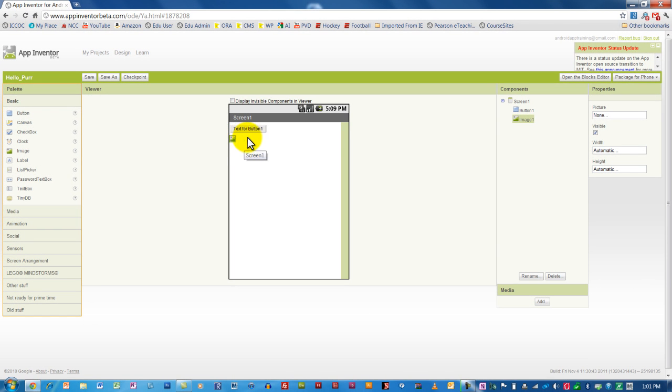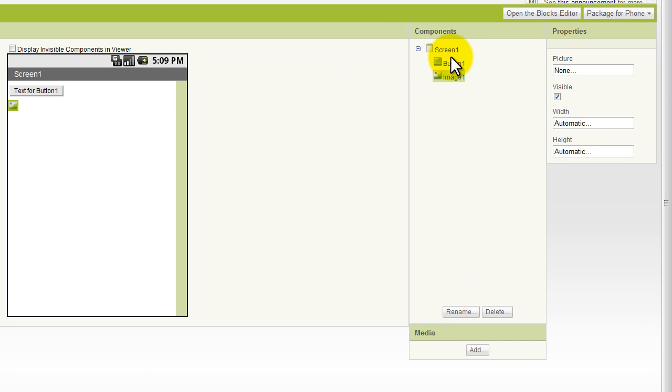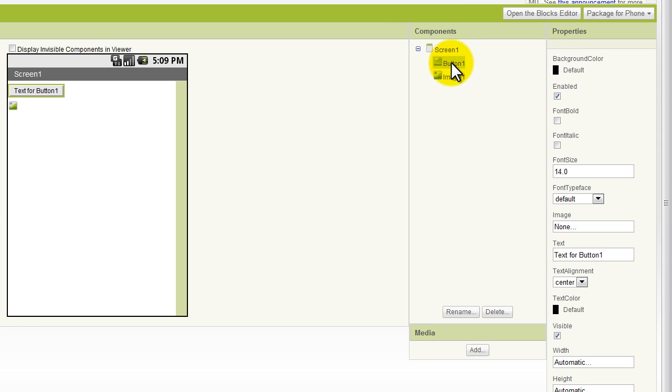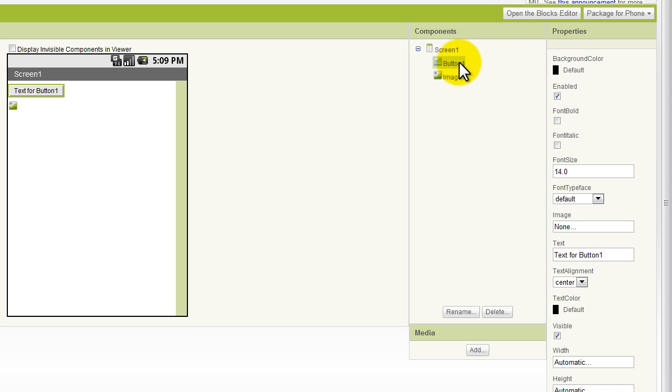You'll also see that the button and image placeholder that we just put in our viewer showed up under the Components area right here. We can highlight our button and we can highlight our image. Here you can change the name of each component or delete them entirely. Next, we're going to look at the Properties area right here, where you can change a multitude of properties specific to each component. If I highlight the button component, you'll see that I can change over a dozen characteristics of my button.